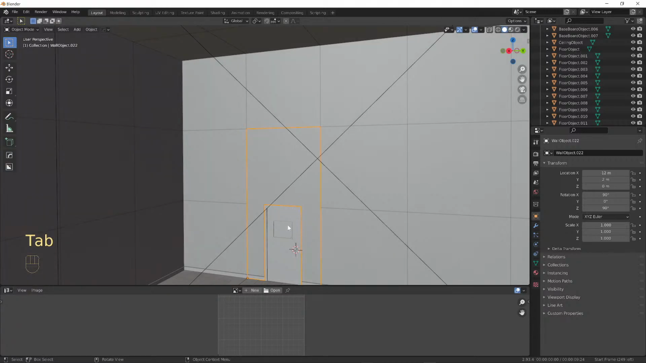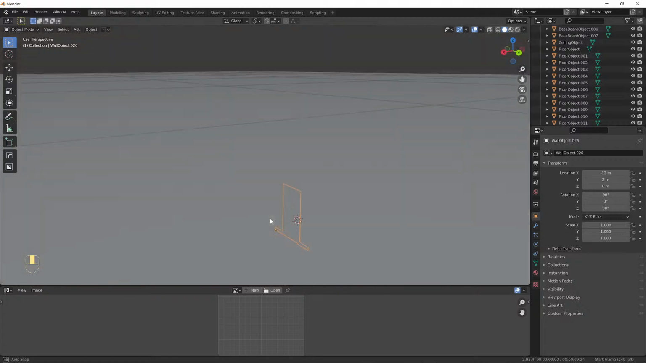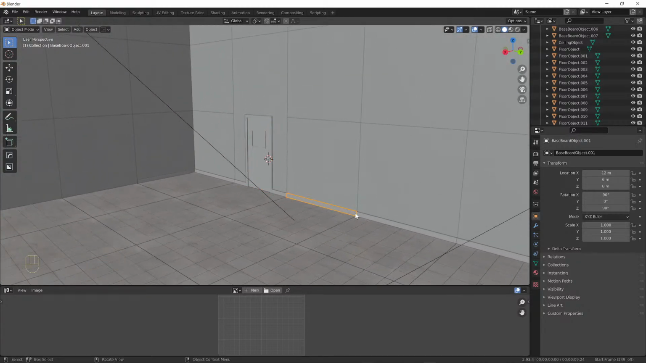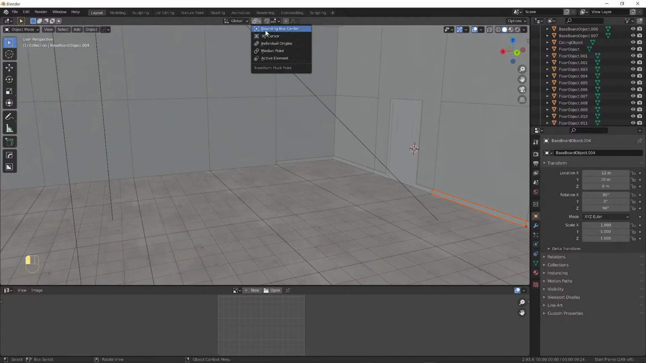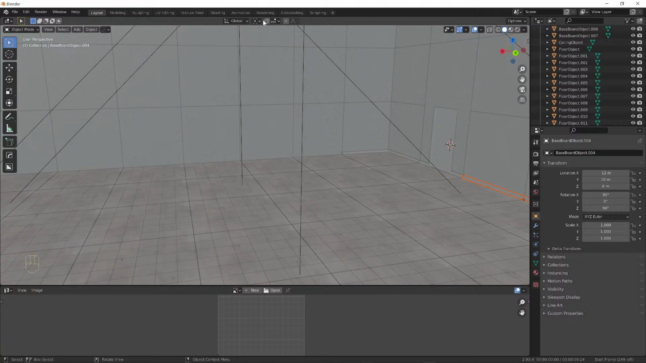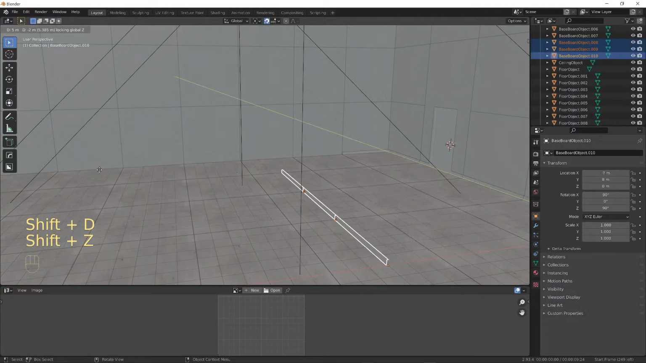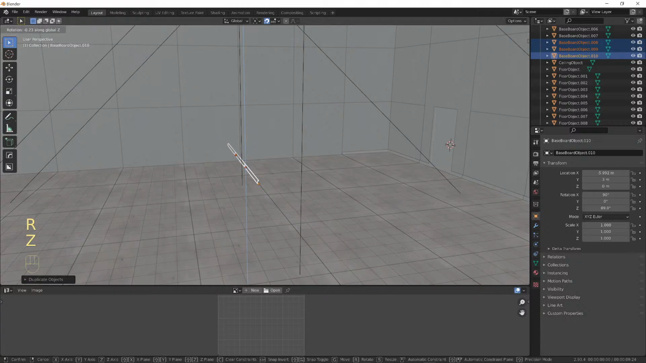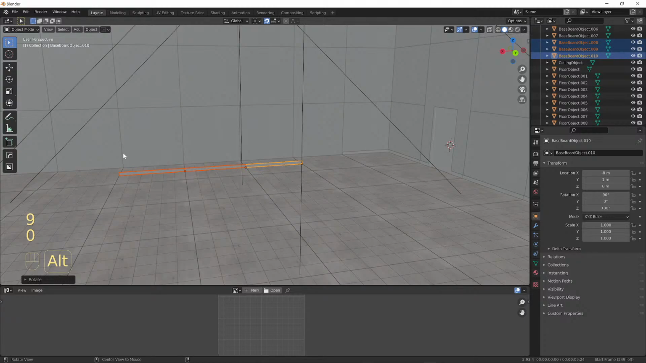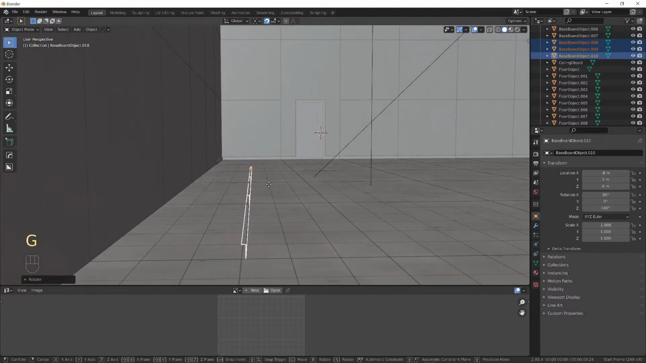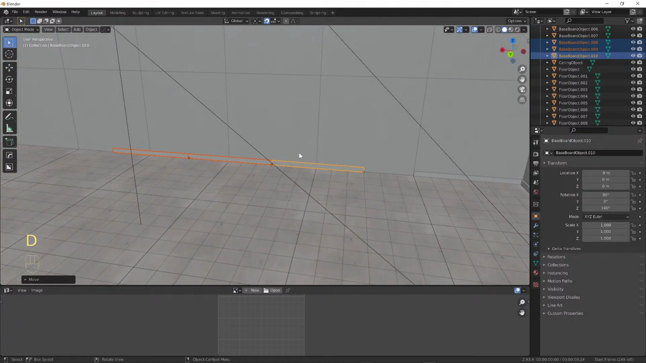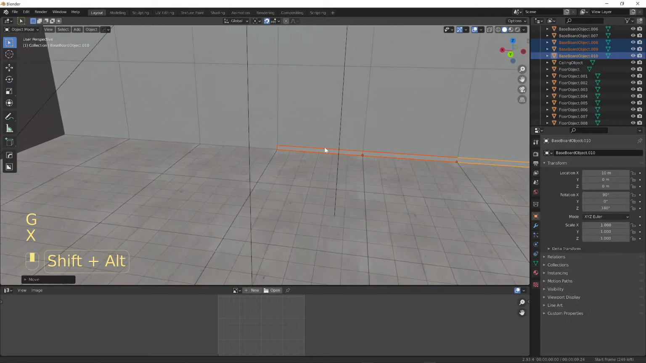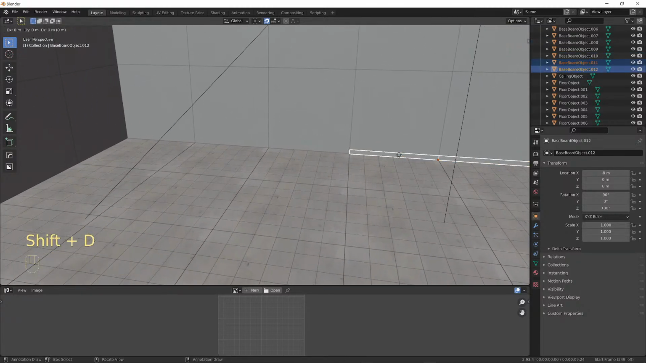So we have our wall. Our wall works perfectly. We have our door. We'll need to UV unwrap our door. We have our baseboard. Let's get more of our baseboard in. Set this to bounding box. Turn snapping on. Shift D, Shift Z. R, Z, 90. G, Shift Z. G, oops. G, X here. Shift D, X.